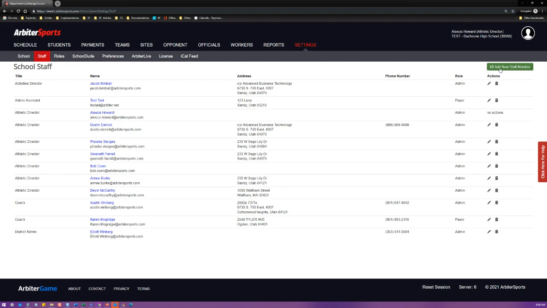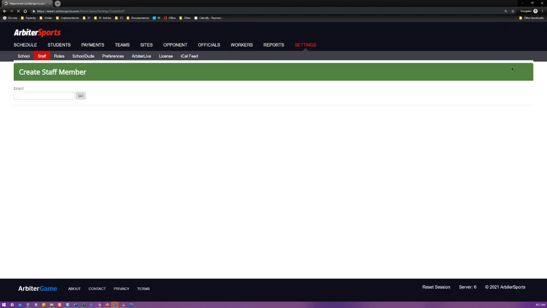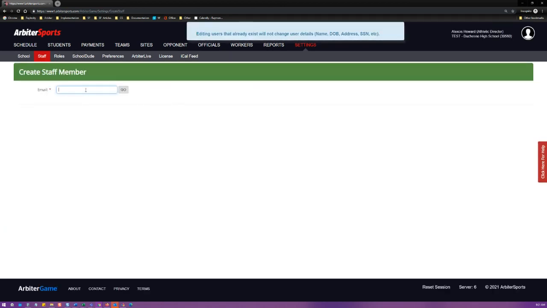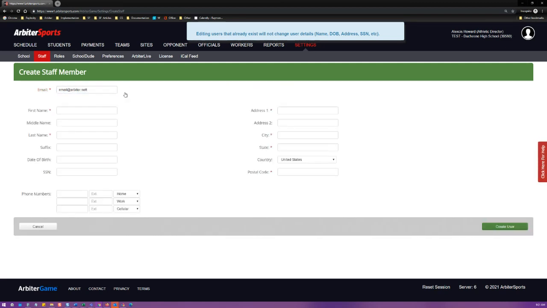So first, let me go ahead and quickly show you how you would add a new staff member. So we're going to go in the top right corner here, enter in their email address. If they do not already exist in the system, you'll need to enter their information, including their name and their address. Once you're done filling that information out, go ahead and click Create User.